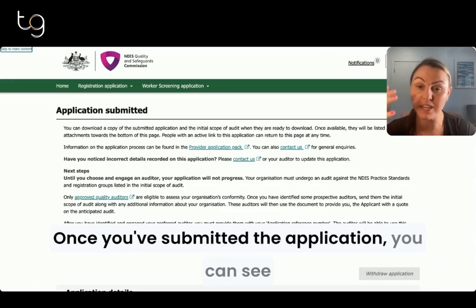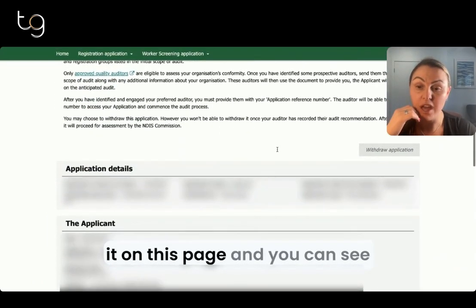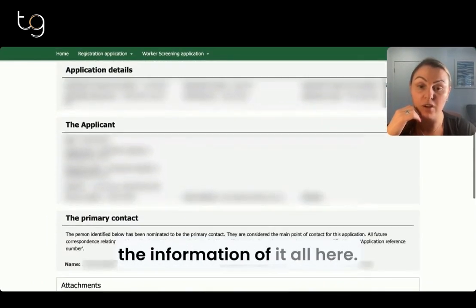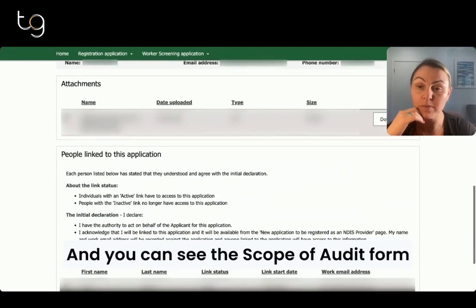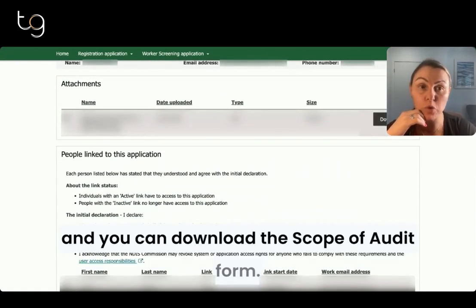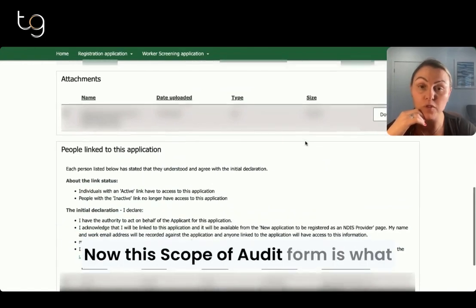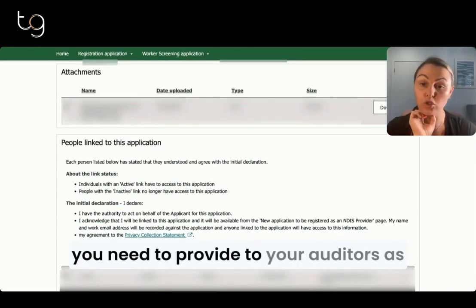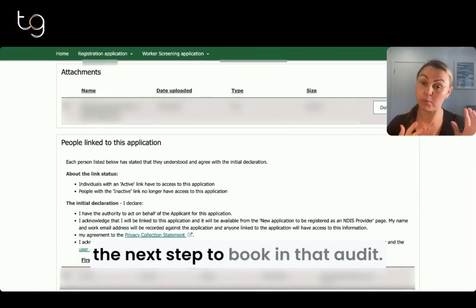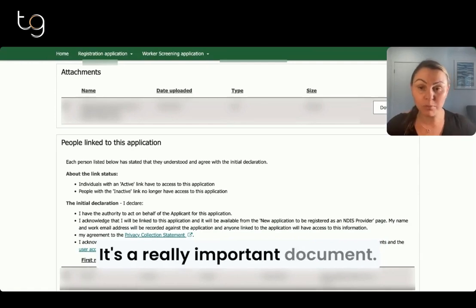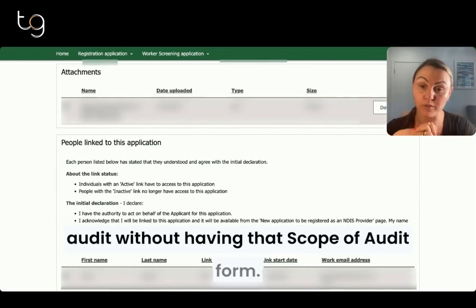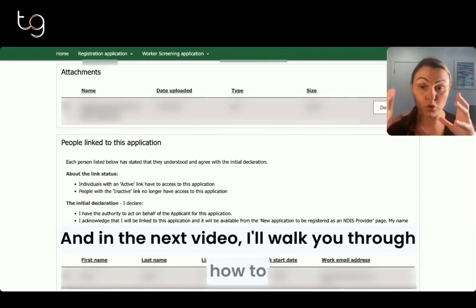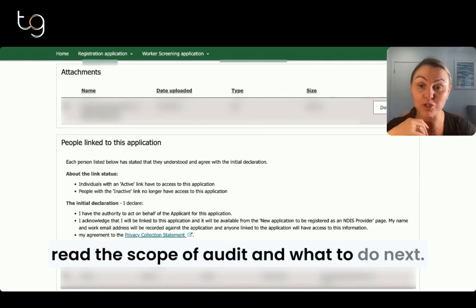Once you've submitted the application, you can see it on this page and you can see the information of it all here, and you can see this scope of audit form, and you can download this scope of audit form. Now, this scope of audit form is what you need to provide to your auditors as the next step to book in that audit. It's a really important document. You can't actually go to the next stage of audit without having that scope of audit form. And in the next video, I'll walk you through how to read the scope of audit and what to do next.